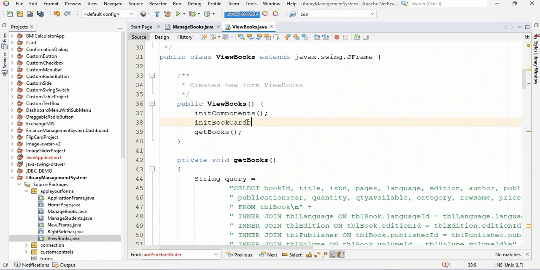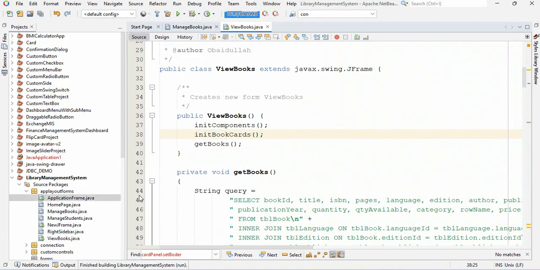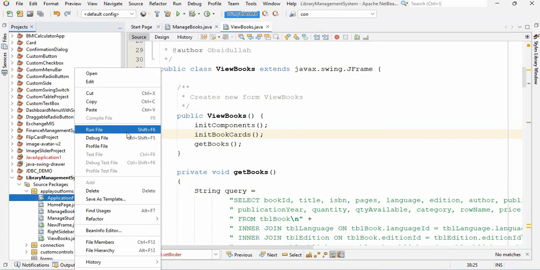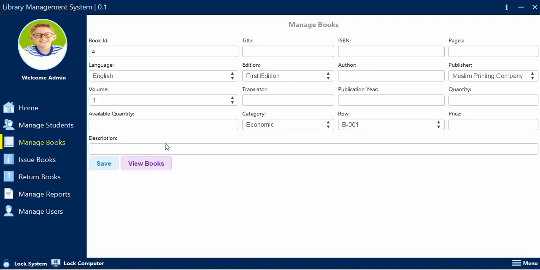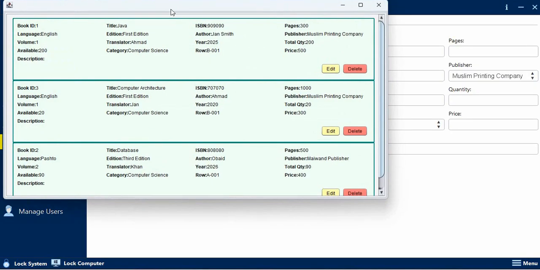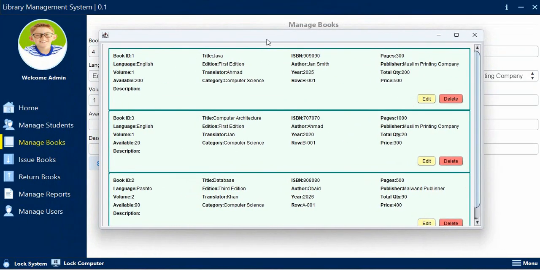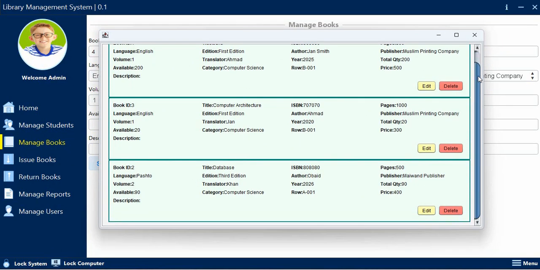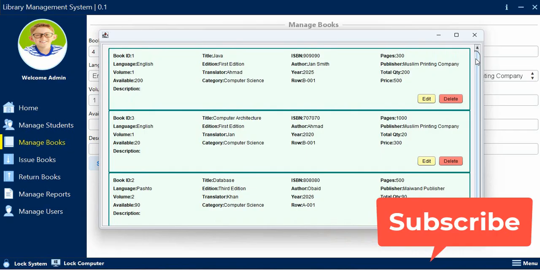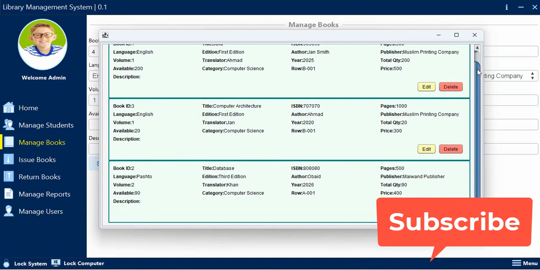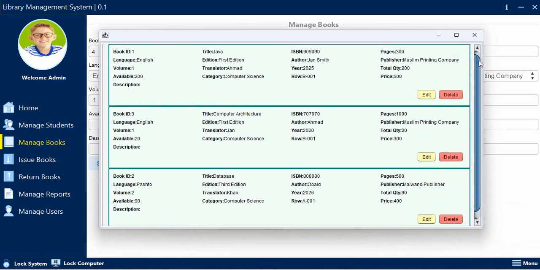Simple. So let's run the application to see the result. Let's click on view books. That is good. As you can see, we got all the data from the book table. And here we have a scroll bar. In case of more records, you can visit all the records using this scroll bar.